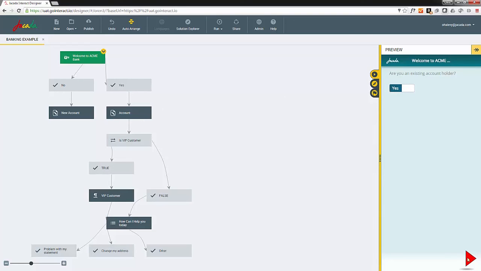If you're an account holder, we'll go down this path. Let's select Yes and click the Next button. Let's type in the account number. And remember, only account numbers starting with 500 are VIP. Let's use a non-VIP account. As expected, we now go to the Reason for Calling screen.